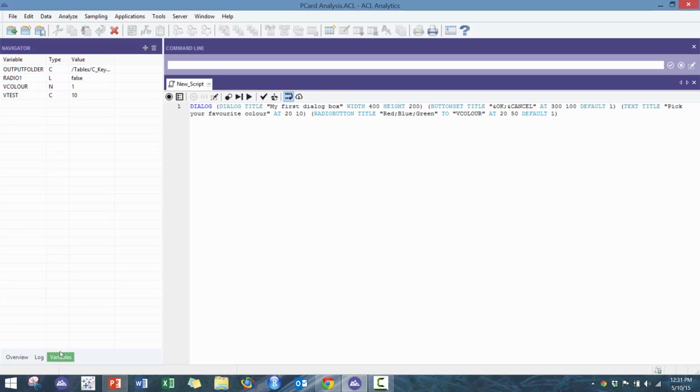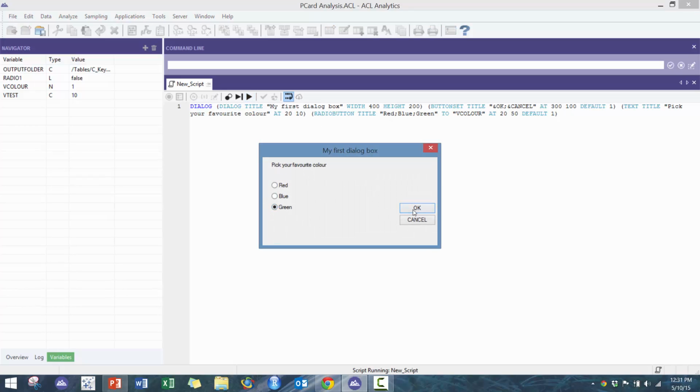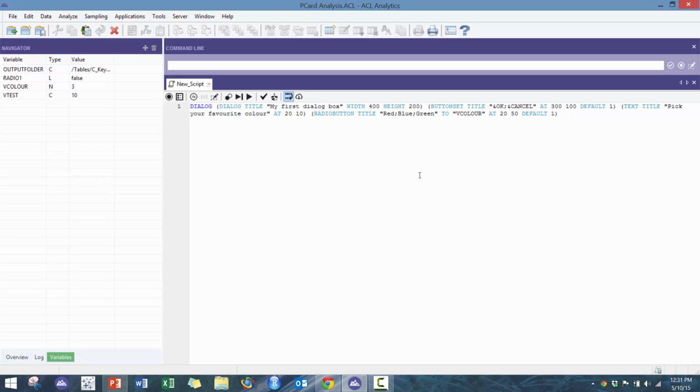If I press red, you'll see here now I have a V color of the number 1. You notice that actually doesn't give the exact value. In this case, I selected red. What it gave you was the order it did. So here, if I would press green, you'll see now it's 3 because green's the third option. There's a couple different options here that you can quickly do.